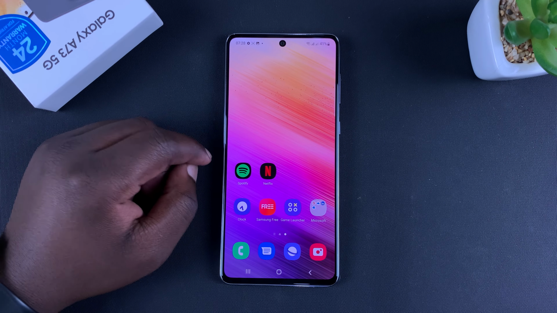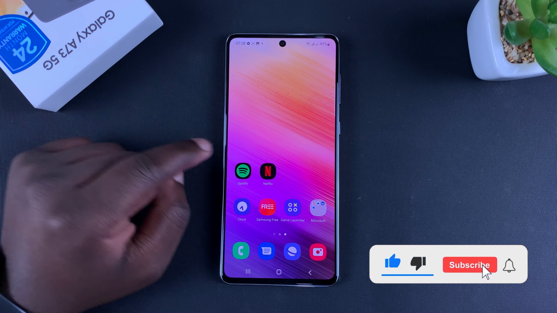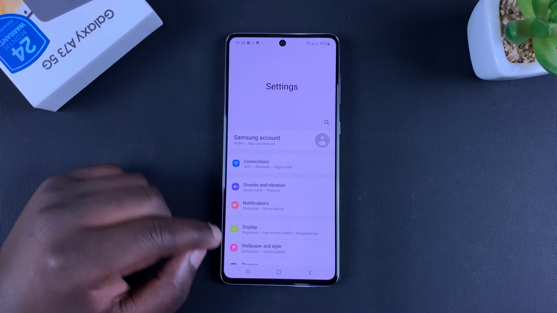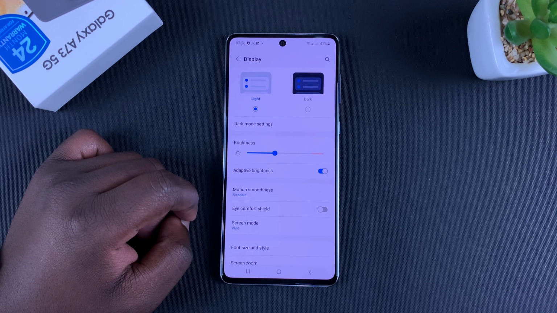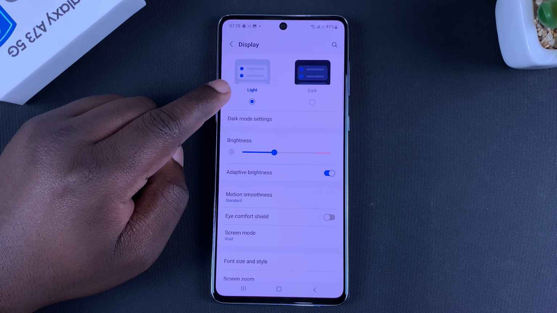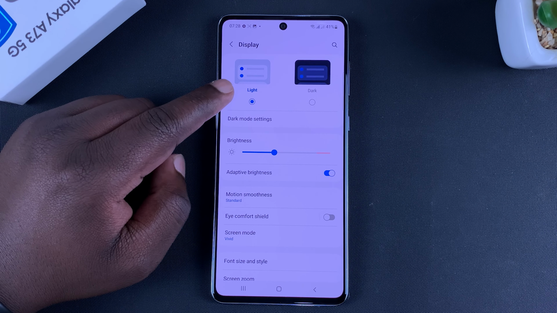To enable dark mode on your Galaxy A73 5G, simply go to Settings. On the Settings page, go to Display, tap on that, and at the top there you should see Light, which is light mode and is a default mode.